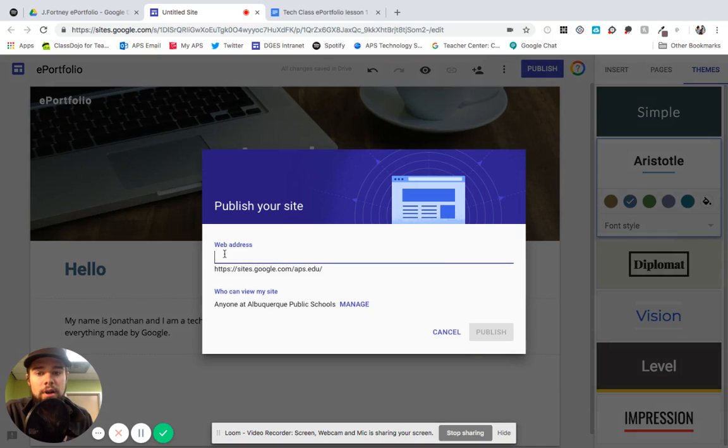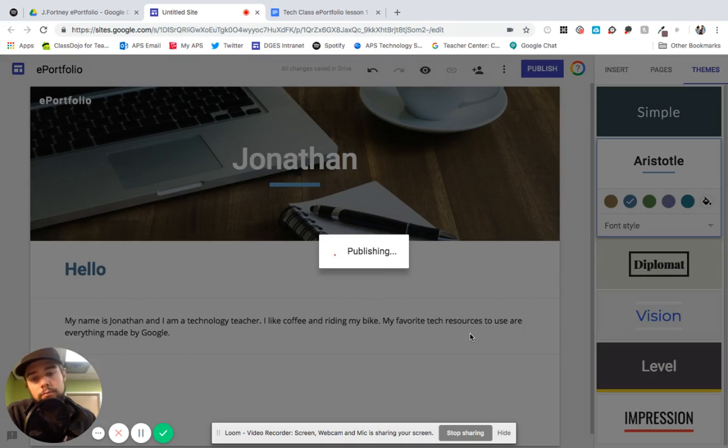And it's going to give you the opportunity to pick your website address. So it says your website will be sites.google.com/aps.edu/ and then you put in a little chunk. So I'm going to just put coffee. And let's see, it'll tell you if it's taken or if it's available. It'll put a check mark there. If it's taken, it'll tell you. And then click publish. Publishing.